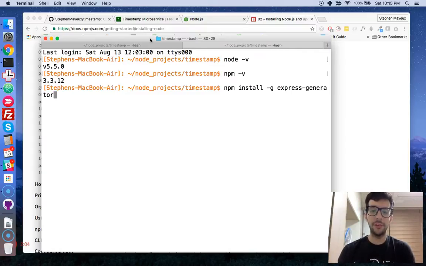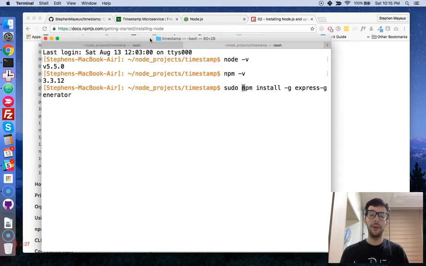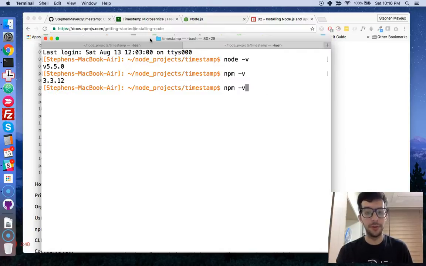Okay, press enter, run that command. If for some reason this does not work, and you get a bunch of nasty errors, don't freak out, don't sweat it. It's probably some kind of issue with your permissions. To remedy that, all you have to do is type in sudo npm. I already have it installed on my computer, so I'm not going to run that command. But once you run this, then you will have this npm package called Express Generator on your computer.